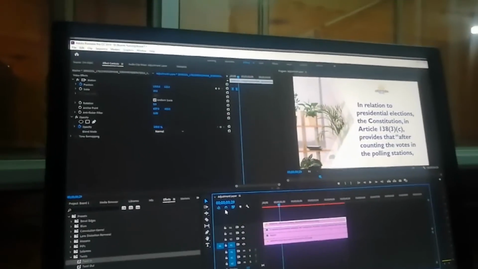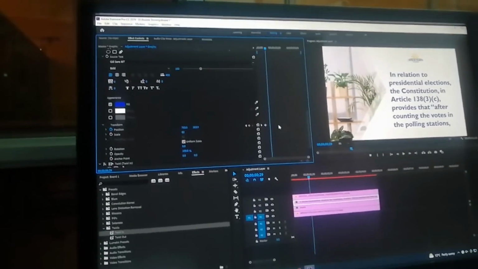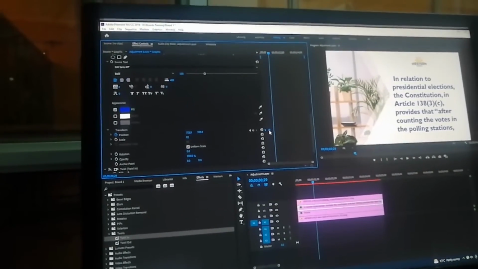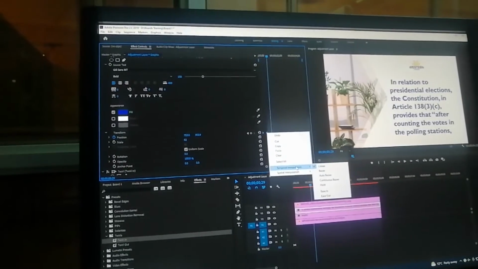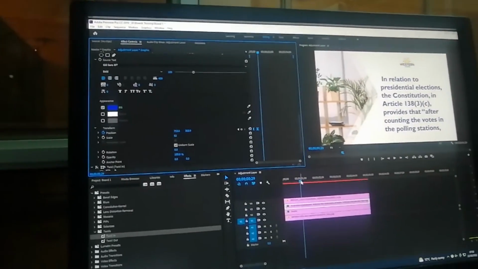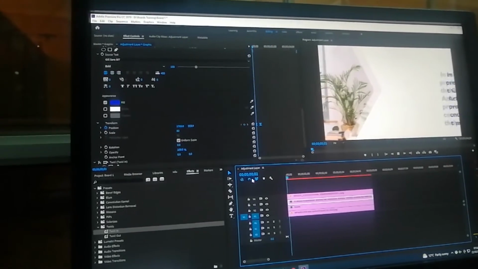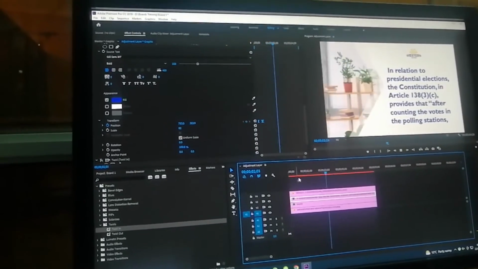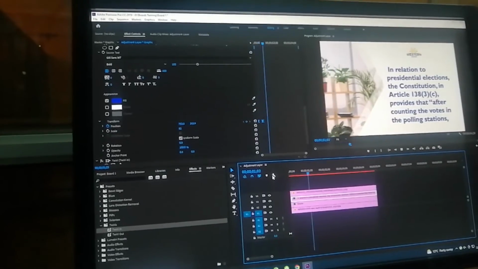Like this text, now you see it comes and stops abruptly. Now we want it to slow down when it comes. You click on the text. On the text, you go under text, and the keyframes, select them. Right click. Temporal interpolation. Then let's see the difference. It slows down a little.